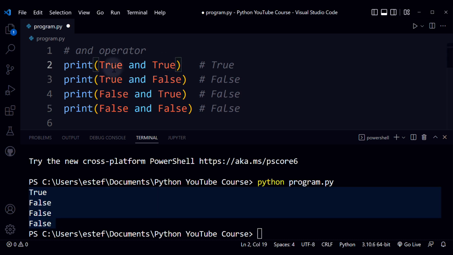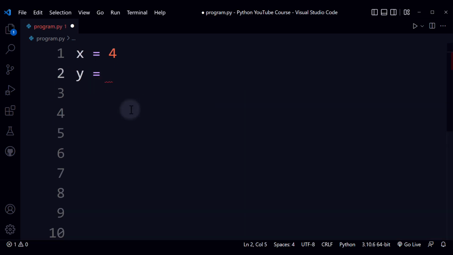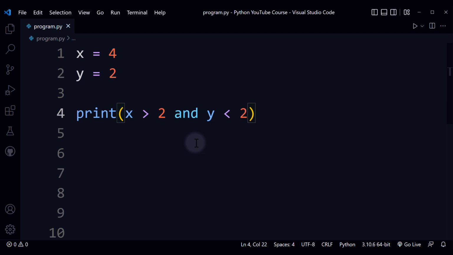In practice, what we would usually write is the conditions that we are testing, that we are checking. For example, let's say that I have two variables, x equals 4 and y equals 2. Let's check if x is greater than 2 and y is less than 2. We can think of it like the coordinates of a player in a game. Let's say that we're developing a game.